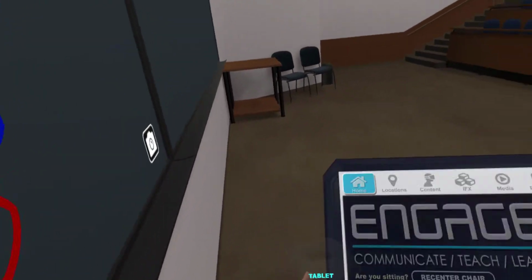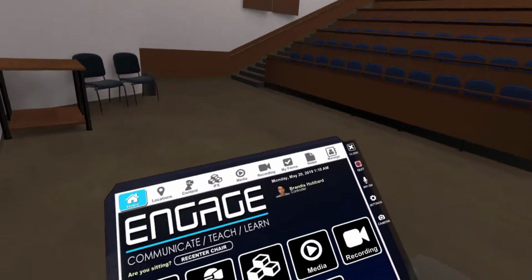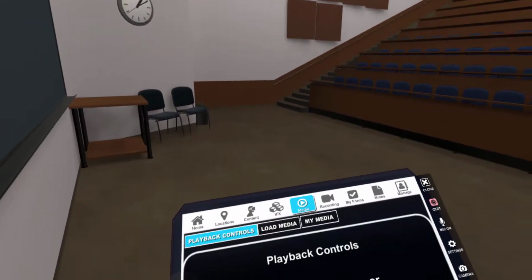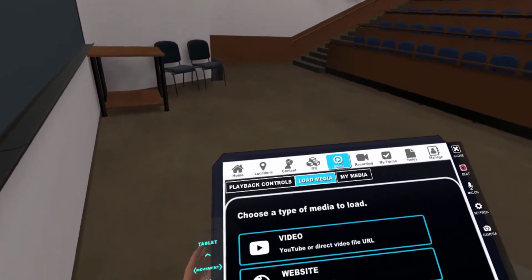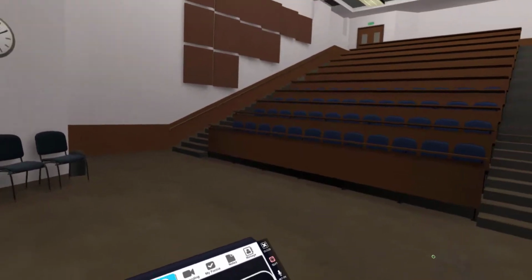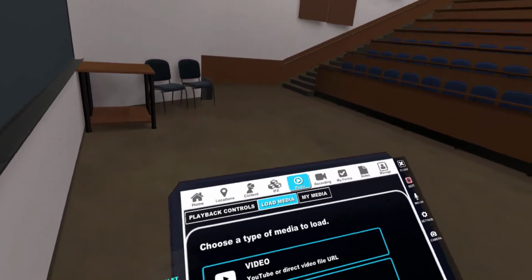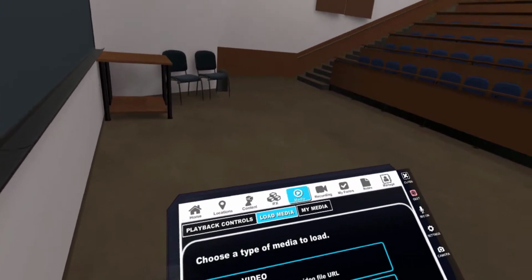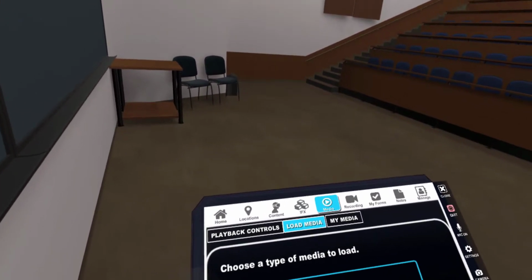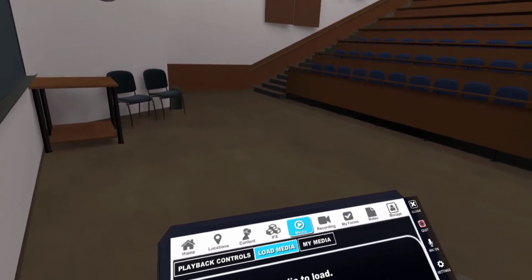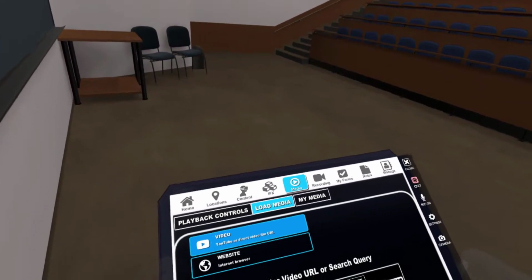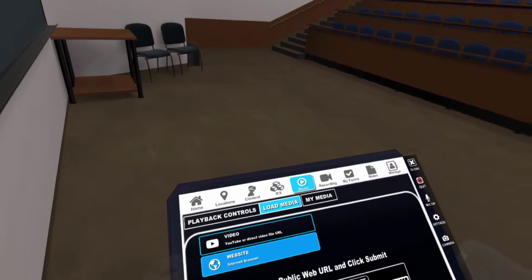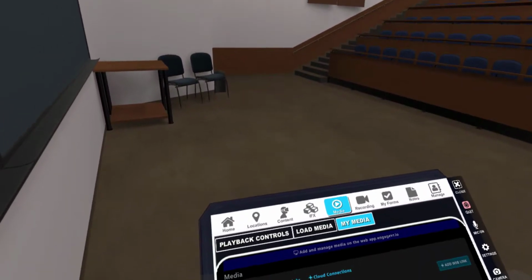Okay. So then we can have media. We can take a look at the different media. So I can load media. I can share my desktop. So what I have open on my computer right now, I can have, or I can go directly to a website. So I can go to the internet browser and type in the website, or I can go to YouTube directly and then open up a YouTube video. Search the YouTube video here, go to a website, search that URL here, or I can have my own media.